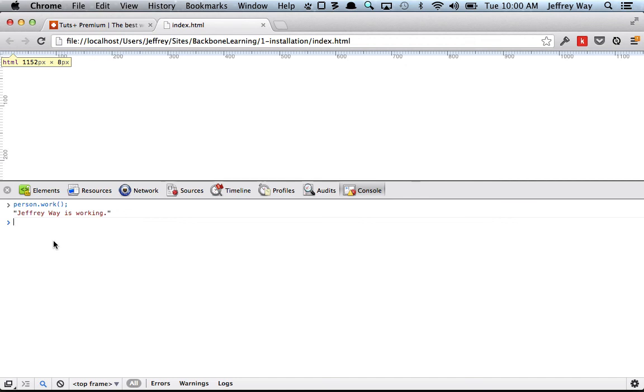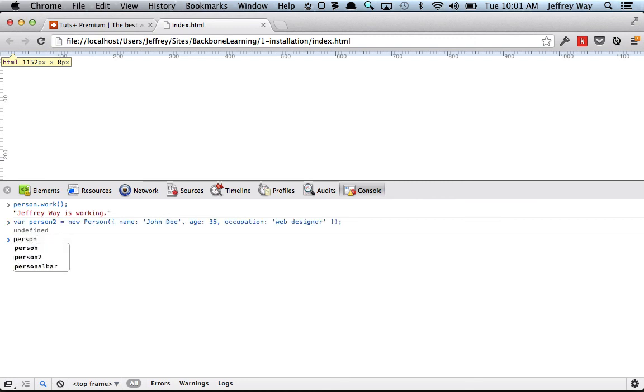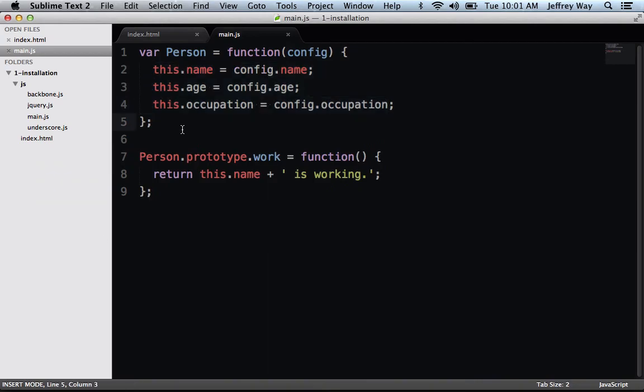If we were to create a new person, var person2 equals new person, name will be John Doe, age is 35, and occupation will be a web designer. Now we can tell that person to go to work, and notice that the output will be unique to that person. So person1.work is myself, but our next person is John Doe, and he has his own characteristics and traits or properties. So now that we know this basic idea of how to represent data, how to organize data, in the next lesson, let's figure out how we could use a Backbone model to instead represent this.